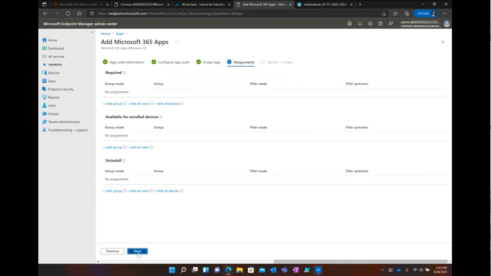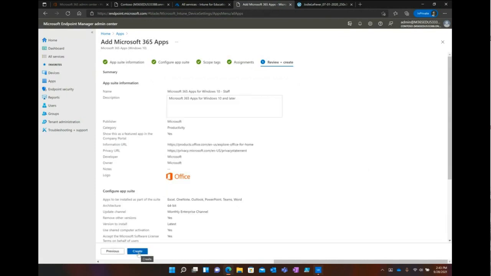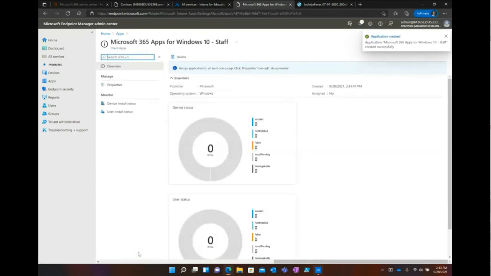So when I click Next, it asks you to review and create, and that would create your Office package and deploy it and manage the update channel for you on all those devices. So no more messy update packages to build in SCCM.